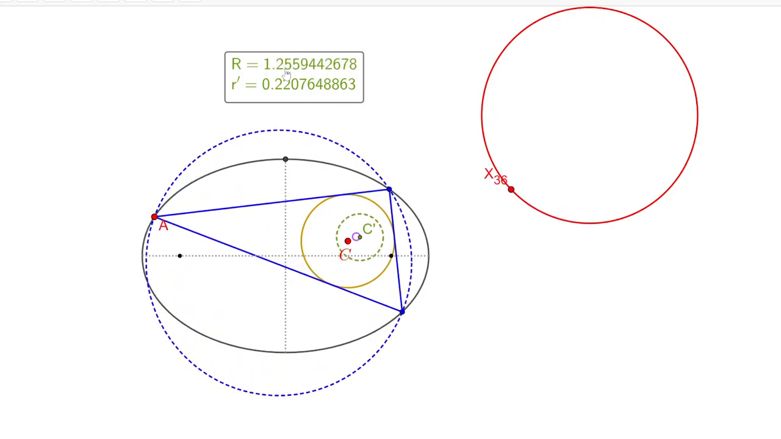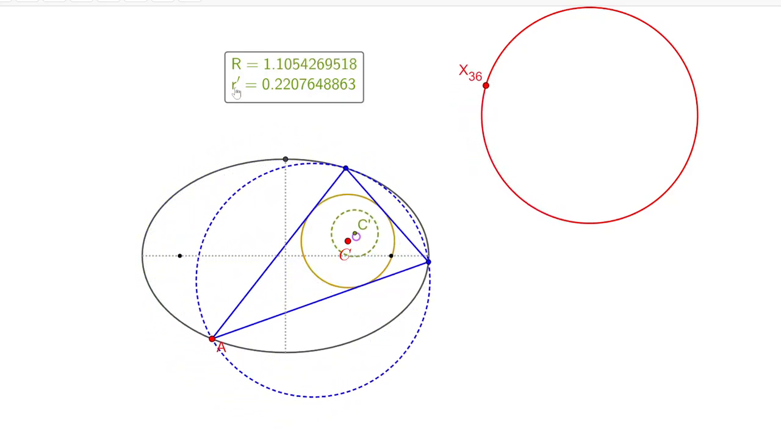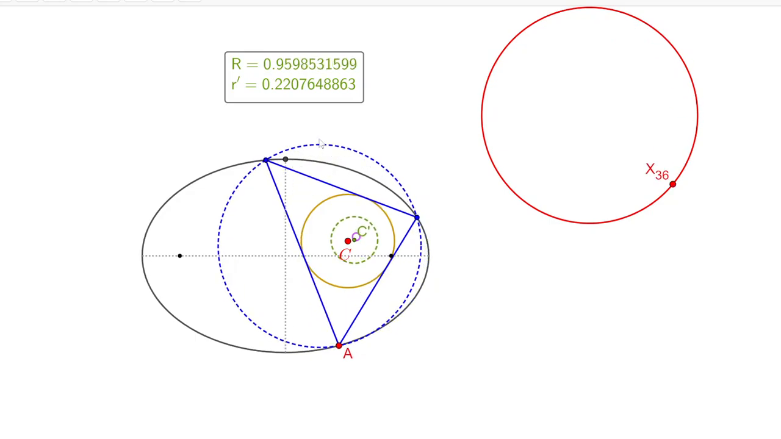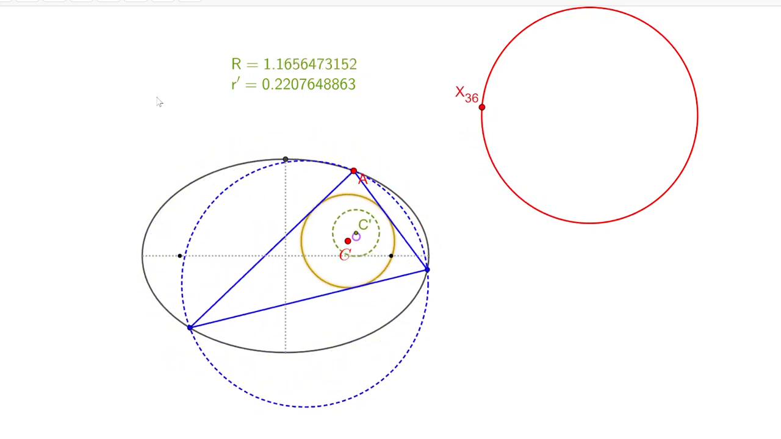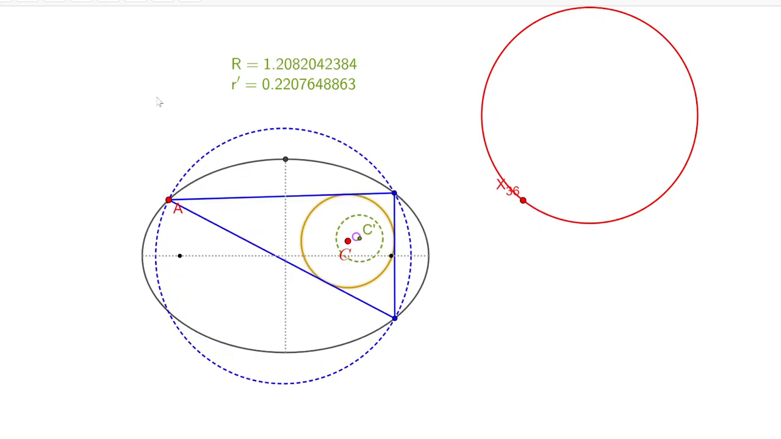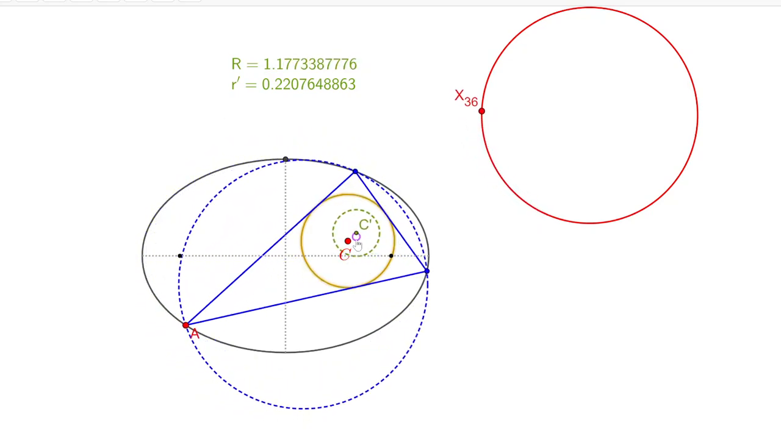As I was playing with this and just taking a look at it, I decided to do another investigation. I said, let me invert the circumcircle itself with respect to the stationary incircle. And what am I going to get? So I'm getting this green circle here. Now let's watch this green dashed circle. Its center is moving along this purple locus.